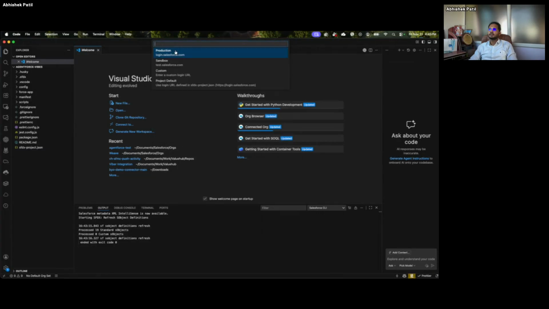So simply I'll click on authorize org over here, and our org was the developer edition org, which are mostly production orgs. So for this I need to choose production. But let's say you're working for a client and you need to authorize a sandbox, it has to be a sandbox. Otherwise, if your client is using a custom URL, then it should be a custom login URL. So depending on that, in this case, ours is a production org.